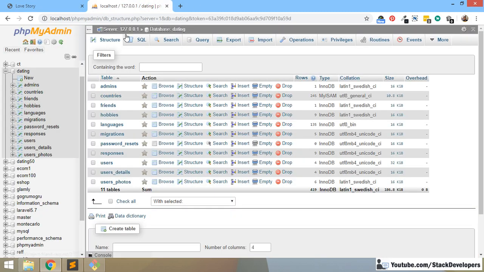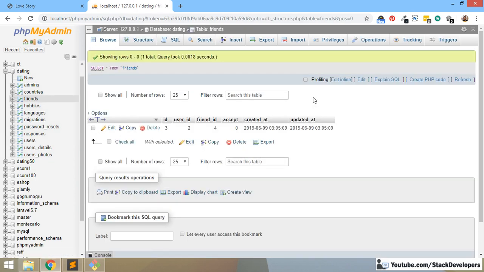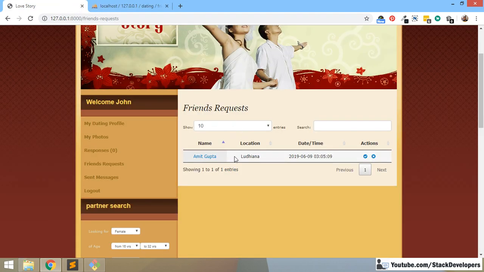So it means that in the friends table that we have done, if John rejects the request, then we are going to remove this entry, and if John accepts the request, then we are going to make accept as 1. We are going to update accept from 0 to 1. So reject we have already done, accept also we have done, but we are not showing the friend module so far.